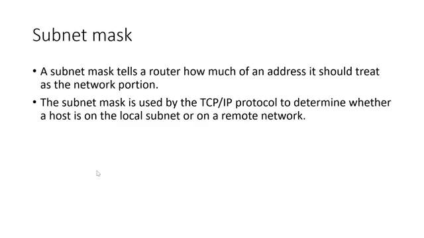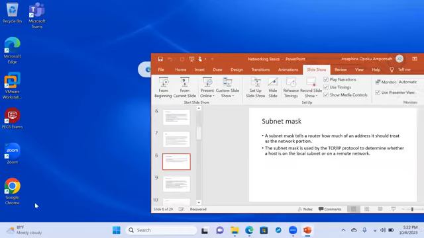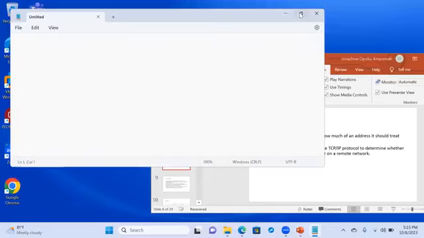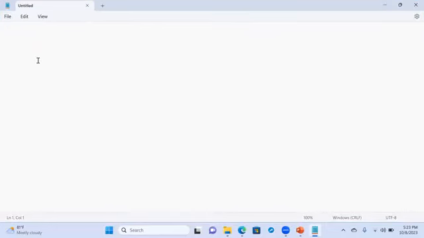Let me open a notepad. When we say IP version 4, it is made up of 32 bits, in binary. So: eight bits, dot, eight bits, dot, eight bits, dot, eight bits. Basically, this is how the computer interprets any IP address that you give it.